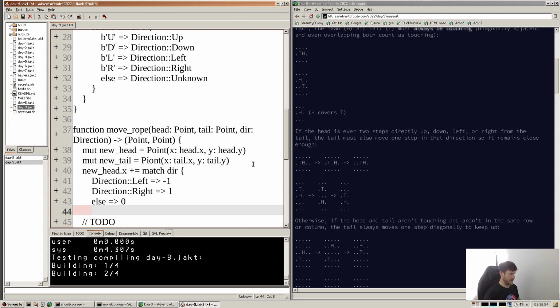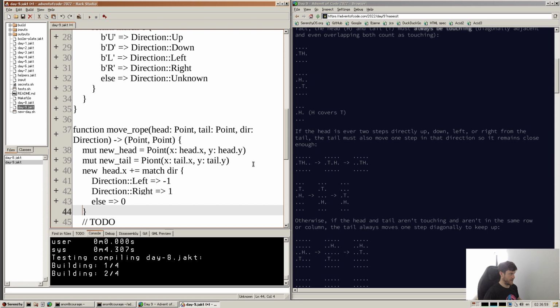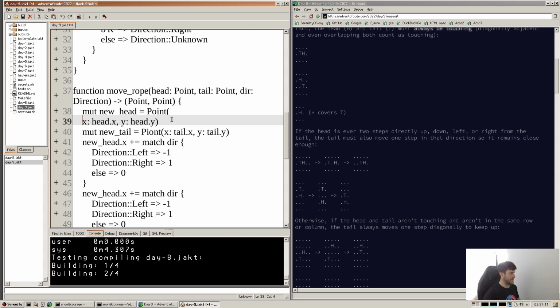Yeah, I kind of like that syntax. And our y is also going to be the same. So I also wonder if we can kind of just do something like this.